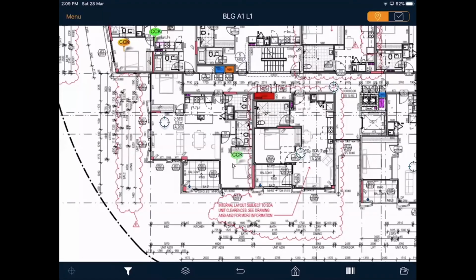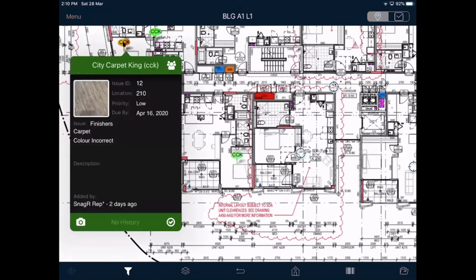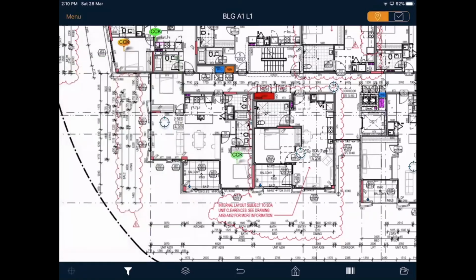So now that defect's gone green. If a defect is orange, it's new and it's got to be done by a certain time. If you wanted to know the certain time, it's due by the 16th of April in this particular case. And this defect is fixed.